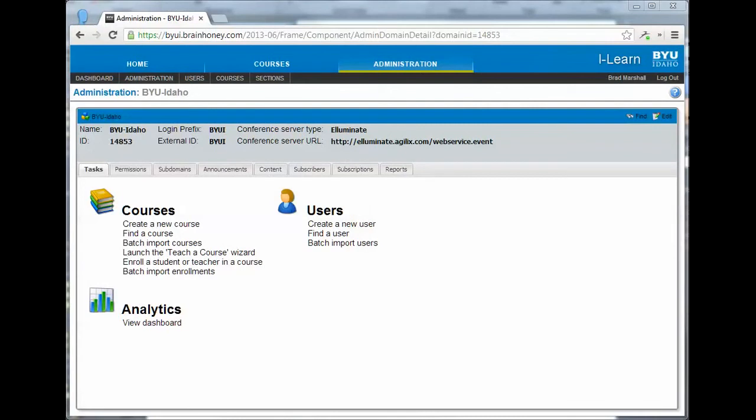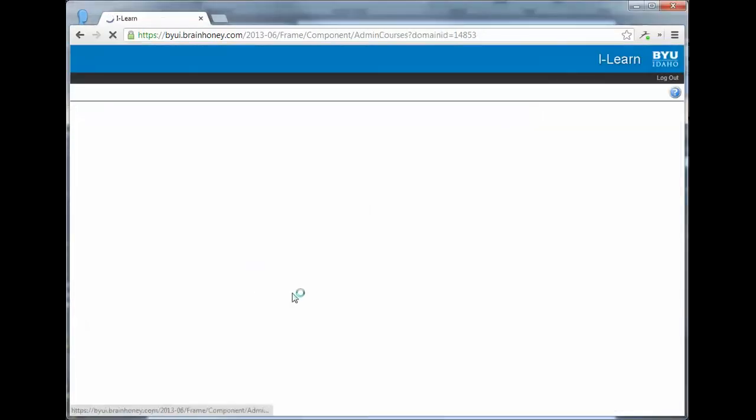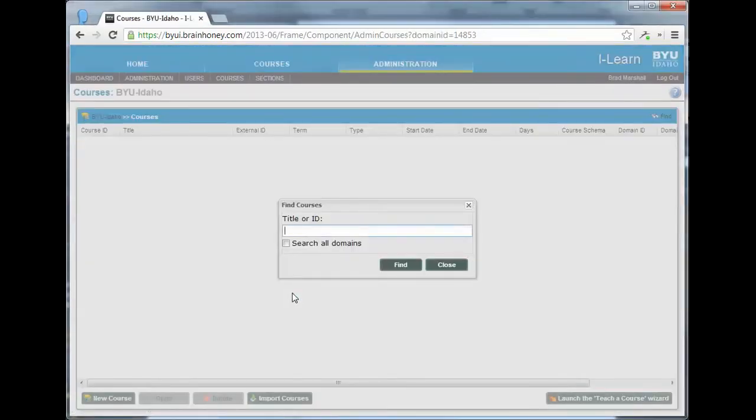In this iLearn update, the options for administrators to search for courses and users has been simplified. When you search for a course or for a user, you will be presented with a single text box where you can enter in the ID of the course, external ID of the course, or the title of the course. Once you enter it in, it will then return the courses that are most relevant to your search.